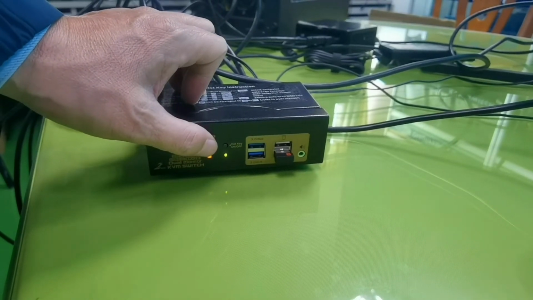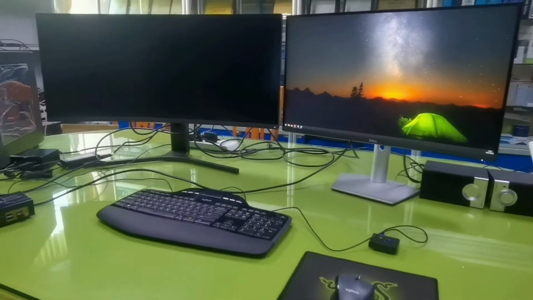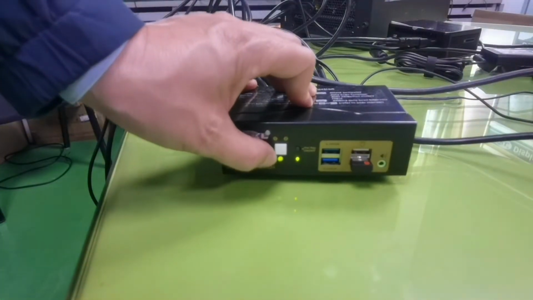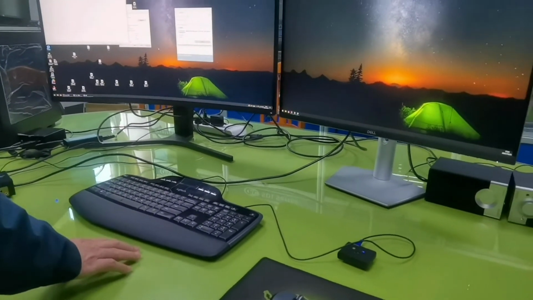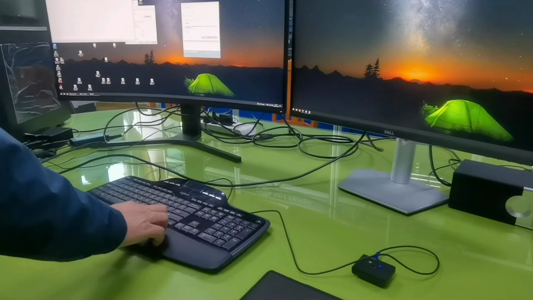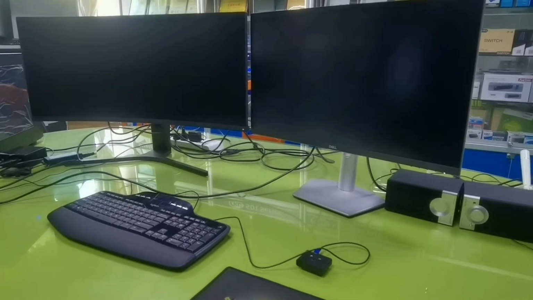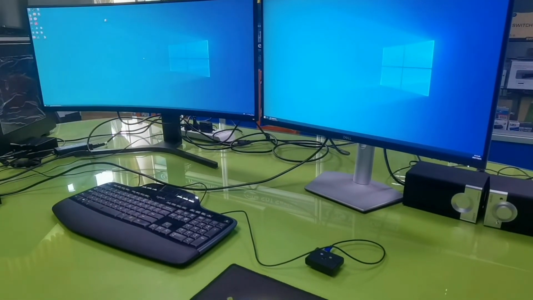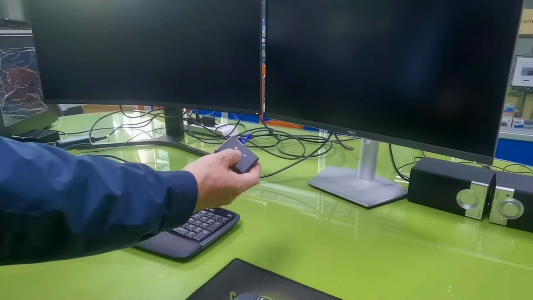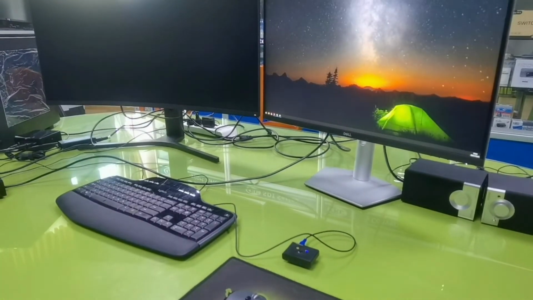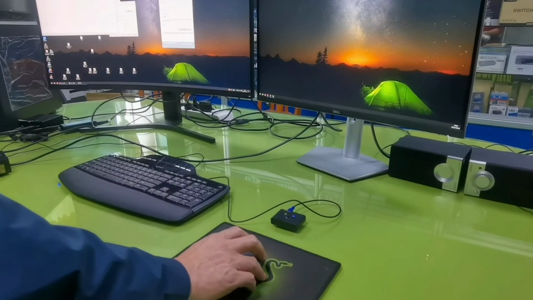Let's push the button to switch to PC2. Well, you see the LED changed to green, which means PC2 is active. We can also use the keyboard hotkey, press the right control twice, port number, and then enter. Or use the AB toggle switch, simply press it. Or double click the mouse roller.